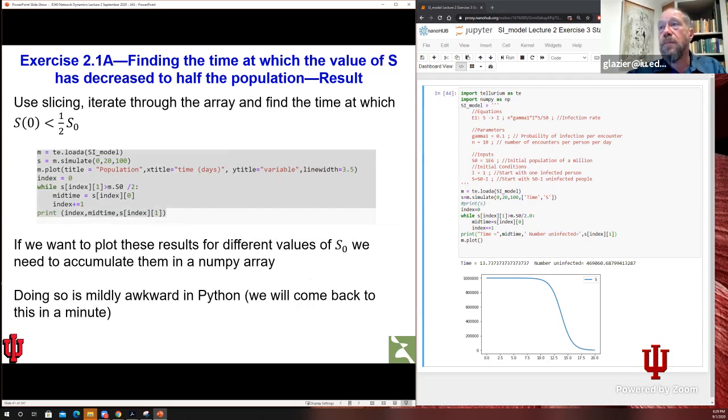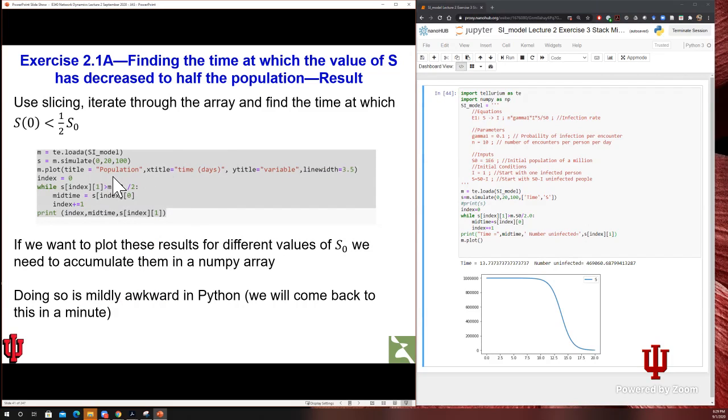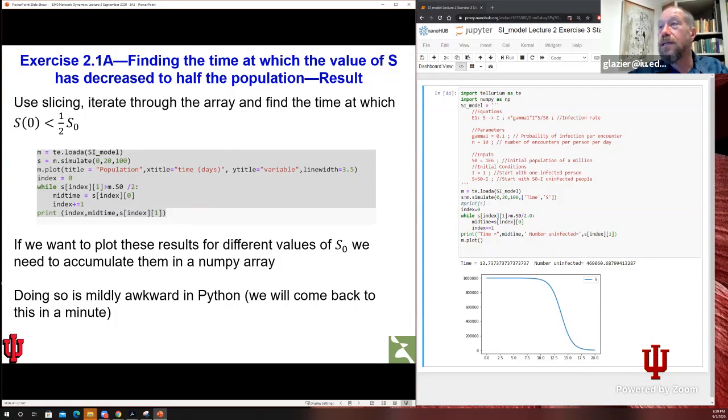Okay, so just walking through this again, did I come up with the same code? Yeah, I came up with the same code. So again, index equals zero. We're going to iterate over index in the while loop. We check whether S in the row index, second column, sorry, is bigger than or less than our target. If it goes from being bigger than to less, we exit our loop. We save the position at which we exited the loop, and that's our result. Okay. So that was exercise 2.1A.